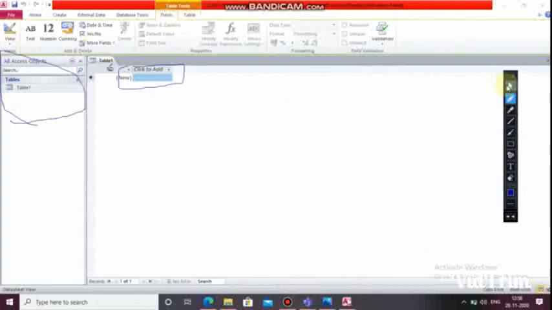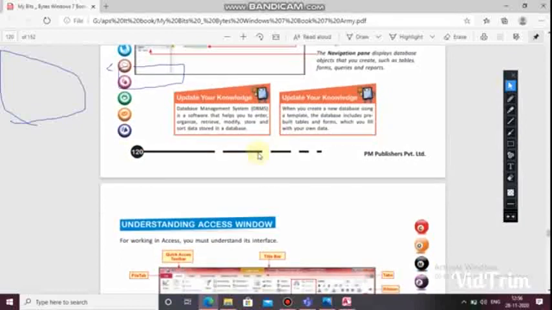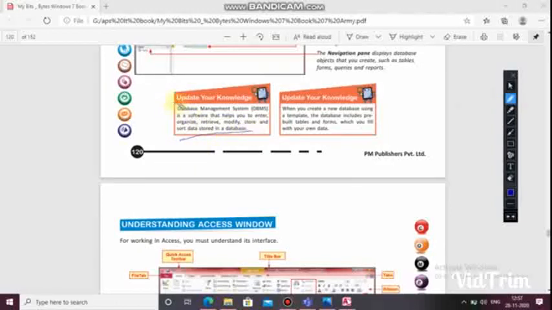Next, what we have to do. A database management system, DBMS, is software that helps you to enter, organize, retrieve, modify, store and sort data stored in a database. So this is a simple definition of DBMS. When you create a new database using a template, the database includes pre-built tables, which are already built, and forms which you will fill with your own data.